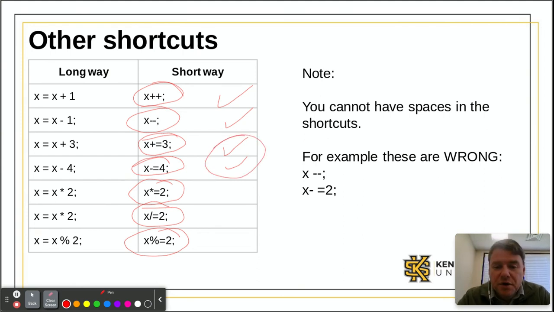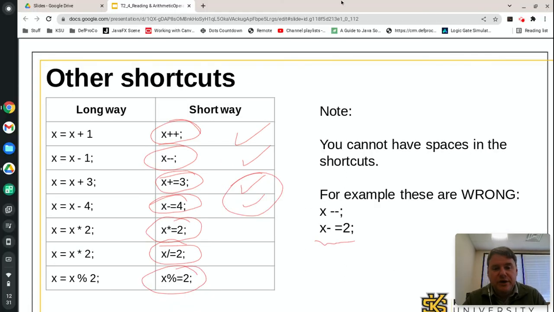So one footnote is you can't put a space in between the minus and the equals or the star and the equals. They have to be plus equals, star equals, all in one with no spaces in between. All right, so let's play with some of these in code real quick.